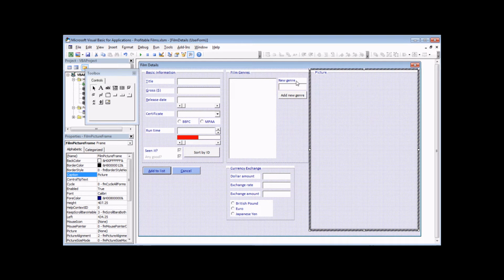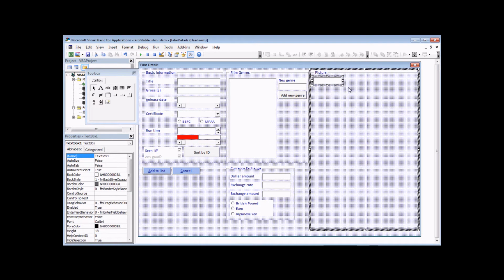Next thing to do is draw a text box that's going to hold the path to the file containing the image. So let's draw a text box in there. I won't bother giving this a caption. I'm just going to draw it straight into the frame and then make it relatively wide. Let's fill the width of the frame. And I'm going to change its name so it's called Film Picture Path.